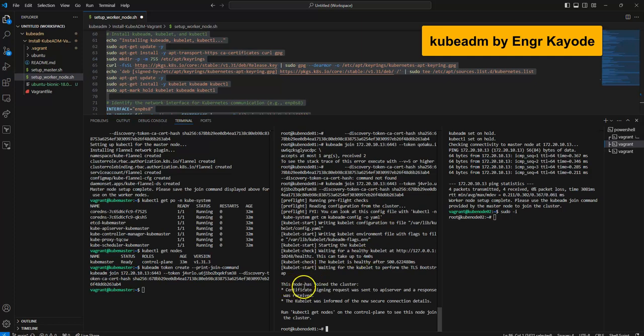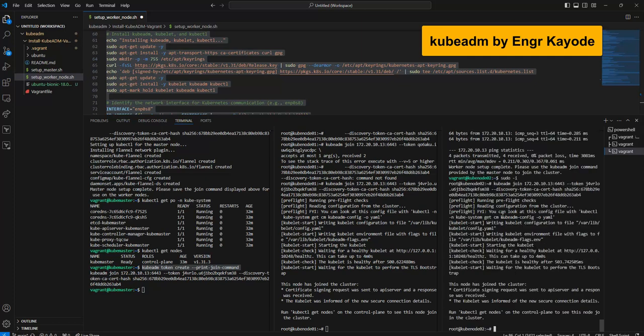So this is the command you can use if you forget the first join command that was given to you. You can just use kubeadm token create --print-join-command. That will give you back the command that was given to you at the initial stage of the installation. So this has been connected. We need to do the same thing here. We're in root, so we will join the node. So this has also joined the cluster.